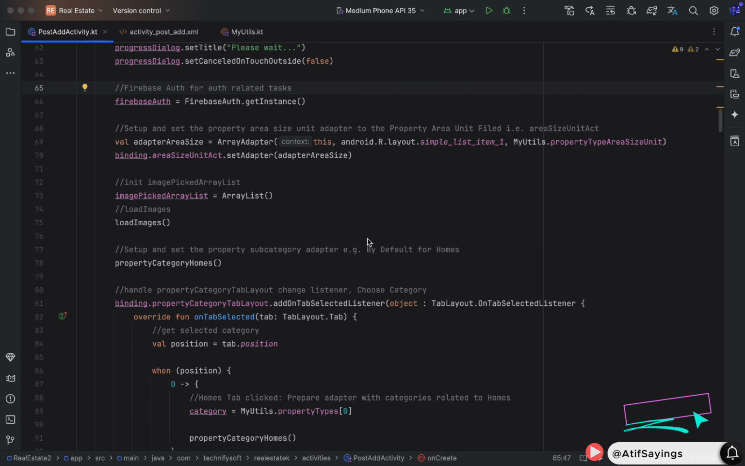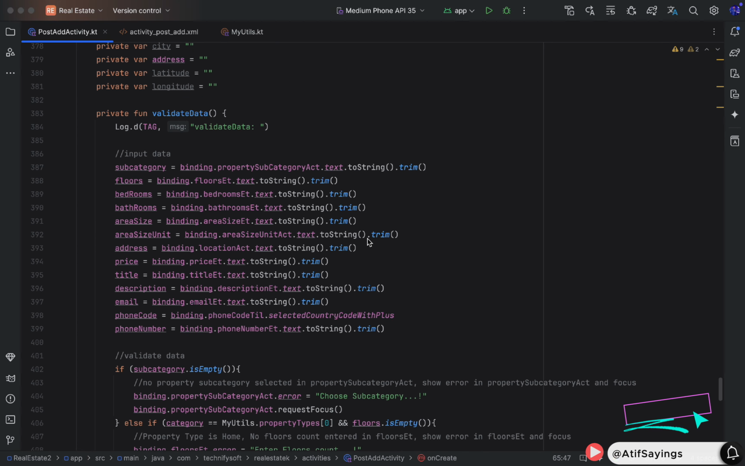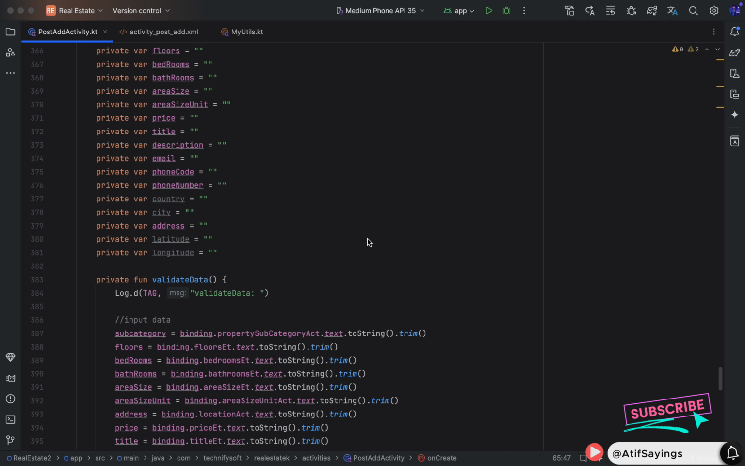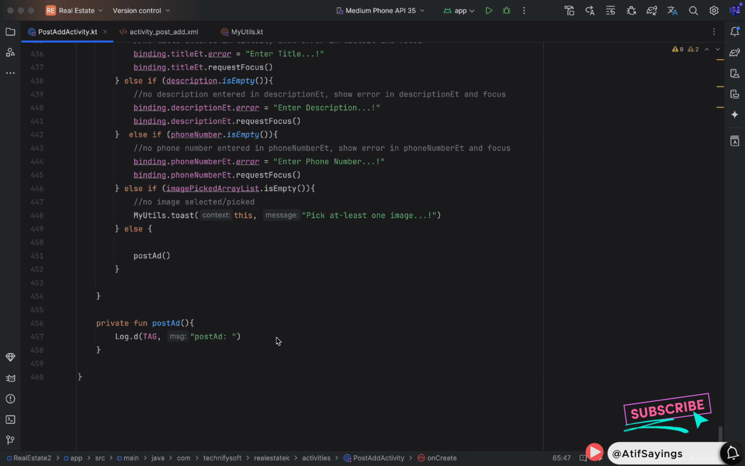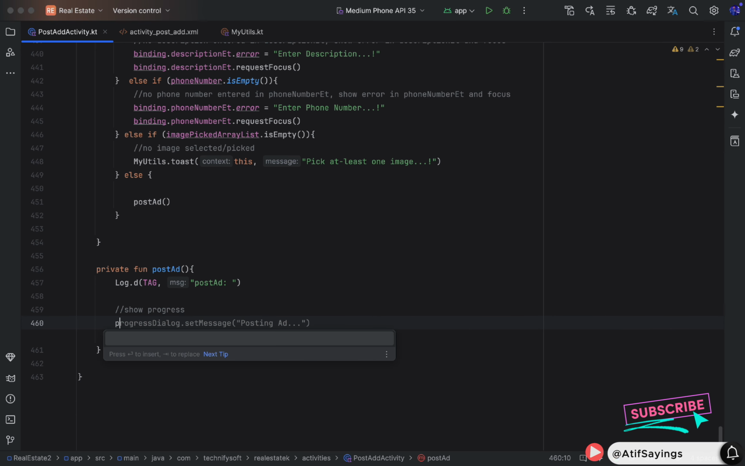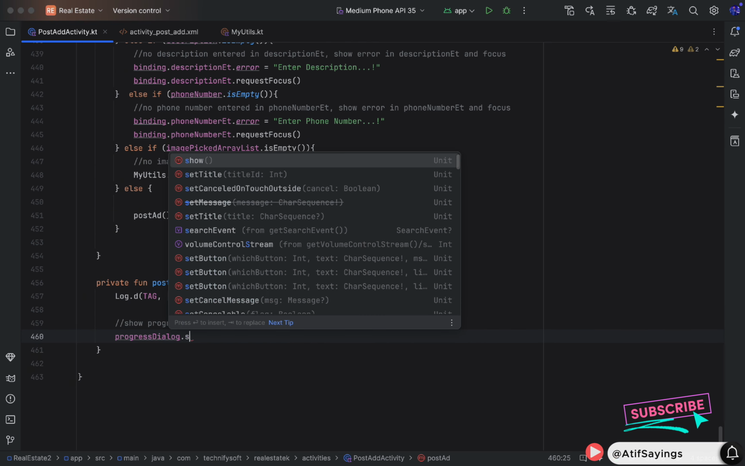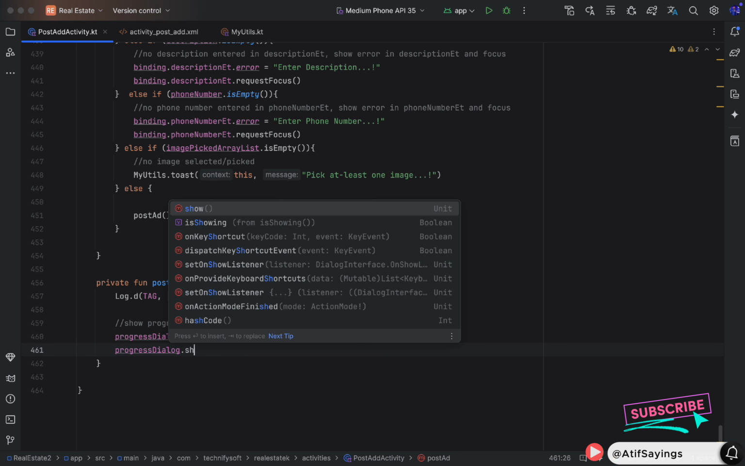Now come again in the post add function. Before doing anything else, we need to set the message to progress dialog, and we also need to show the progress dialog. So let's start by setting the message to progress dialog. Progress dialog dot set message, and the message will be publishing add. After that, progress dialog dot show.